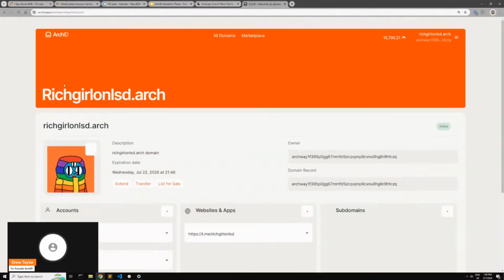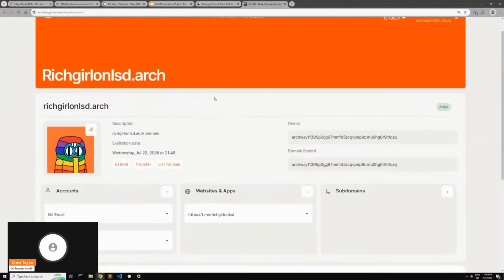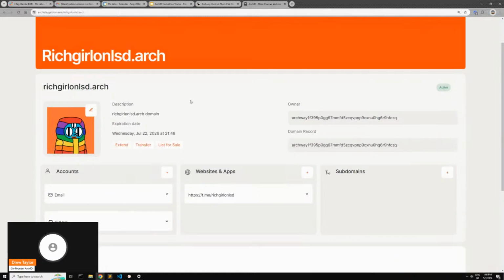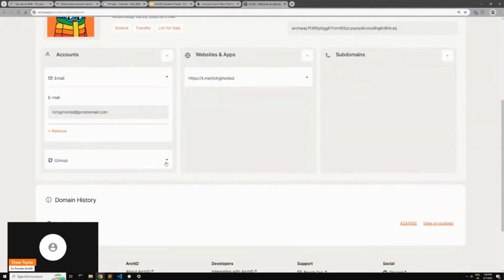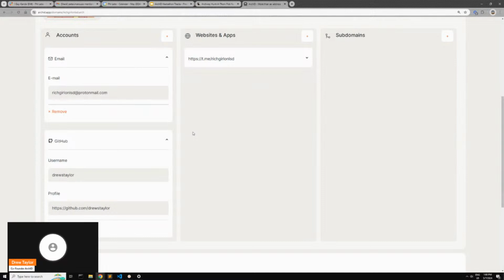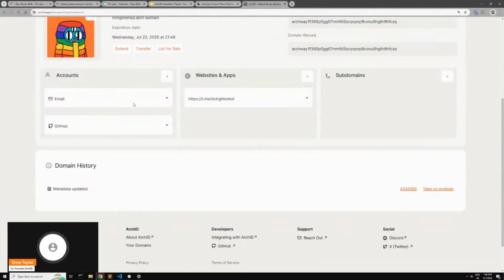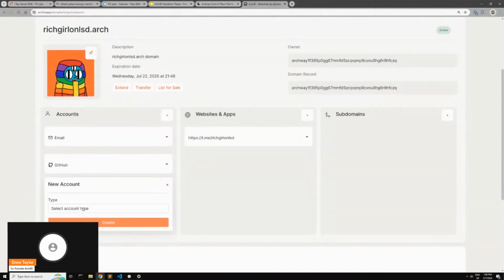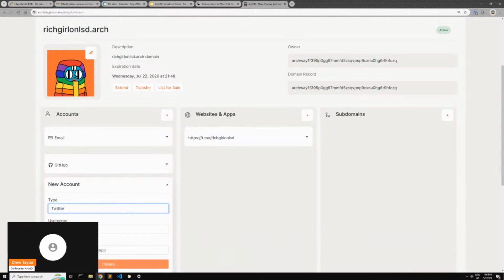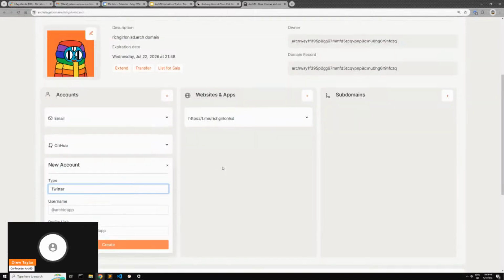This is my Discord ID, if you ever want to find me on Discord. And you can see we have the ability to input some social information here. Under my websites and apps, I just included a link to my Telegram. I also have an email address here that you can reach me at, and I've also included my GitHub. There is one more type of account that the front end allows you to add, Twitter. So I could also add that.